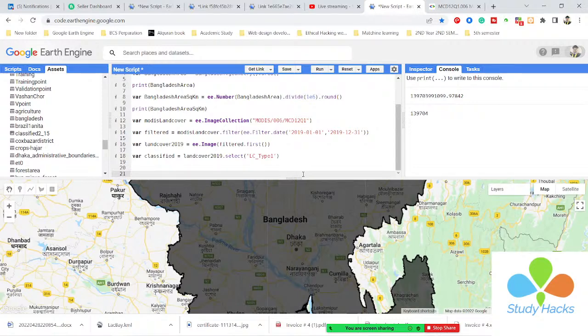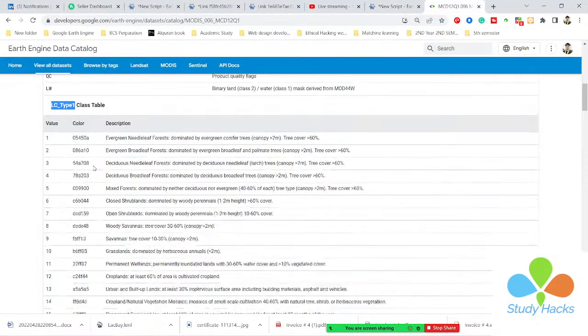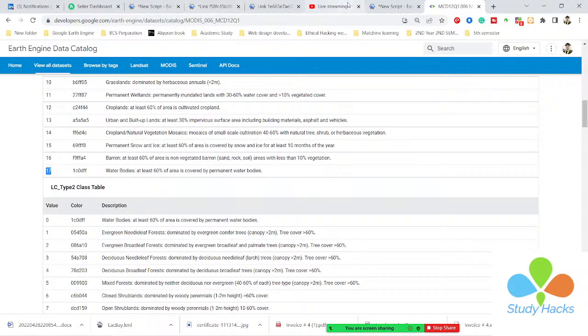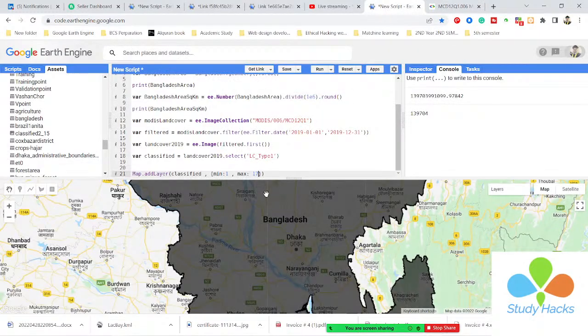This time I want to show the result. I use Map.addLayer and call classified. I also add a visualization parameter: I make a dictionary and put here min 1 and max 17. Here you can see the class values start from 1 to a max of 17, so I put this range. I also want to add the color palette.